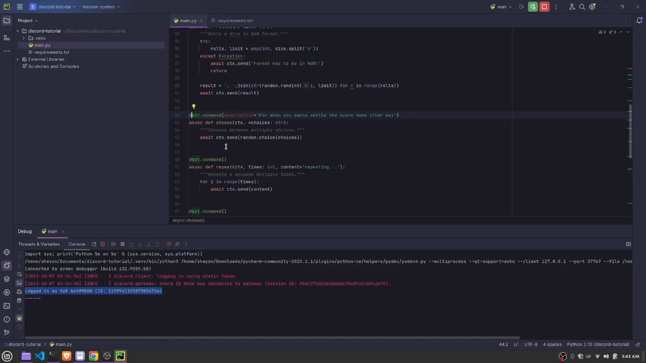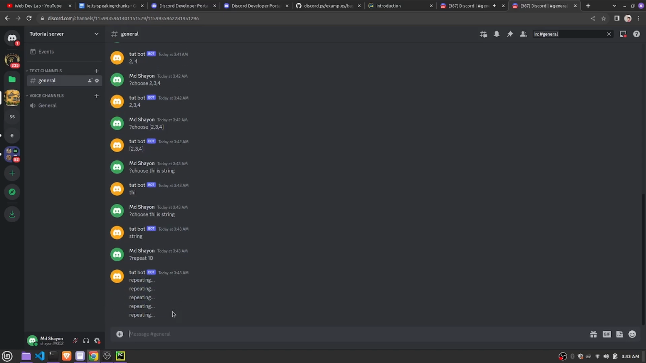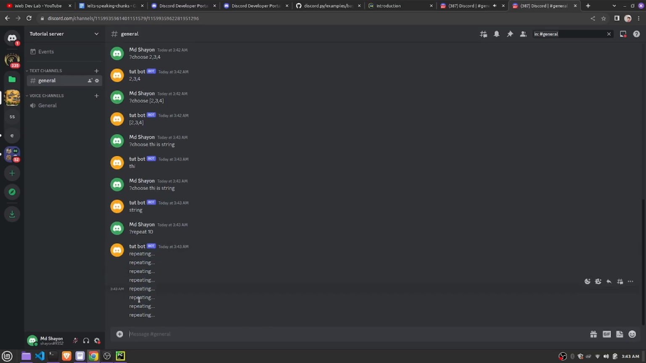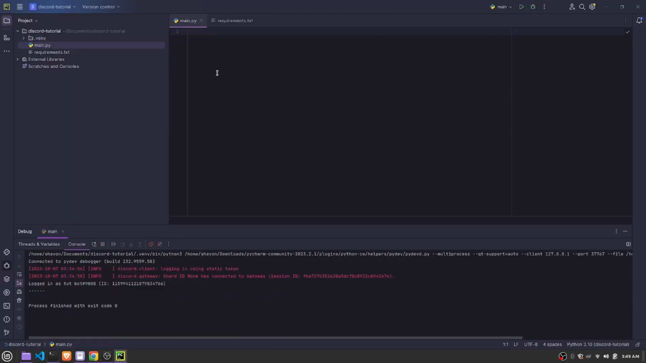Let's try this repeat command. Question mark repeat 10. It is going to be repeating 10 times. 1 2 3 4 5 6 7 8 9 10. Okay, this is what it does. I have cleaned up everything. Let's stop the server, and first of all I'm going to import this code.